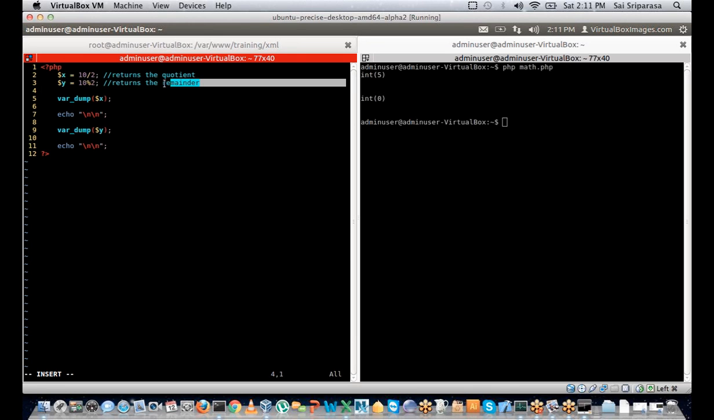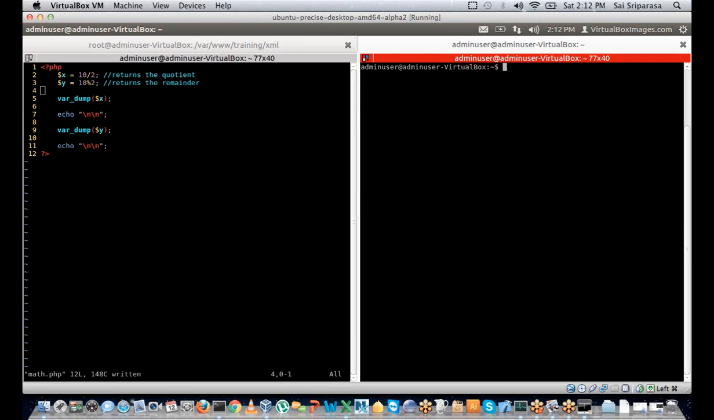Quotient, and remainder. If the remainder is 0, it means that it is divisible. For percentile, if the remainder is 0, it means that 10 is divisible by 2. If the remainder is not equal to 0, it means that it is not divisible by 2. Now let's quickly run the script and see what happens.